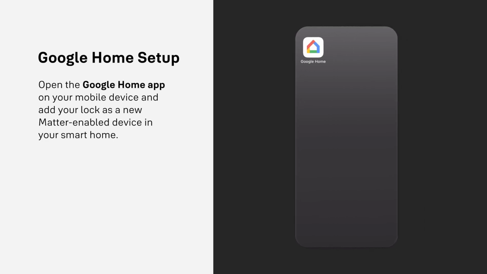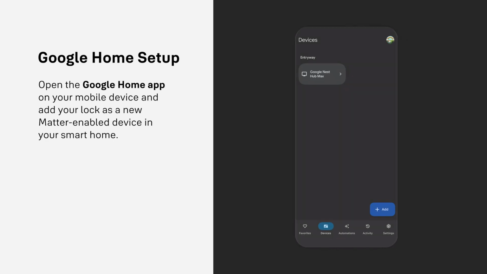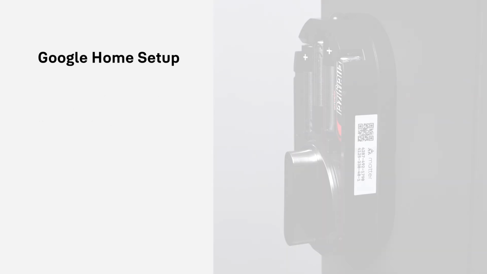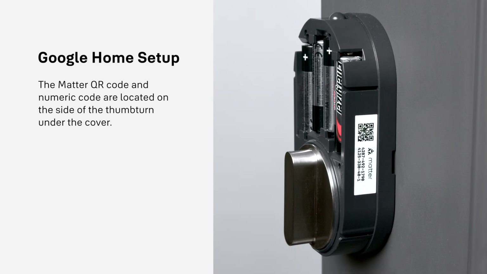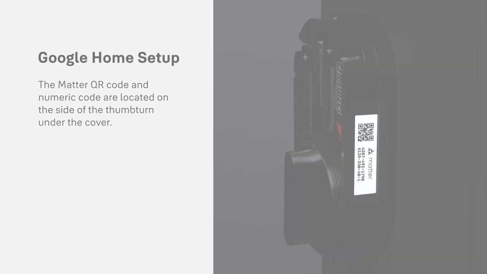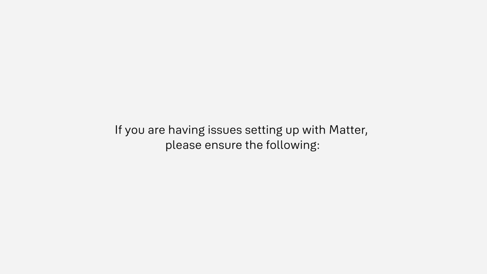Google Home setup. Open the Google Home app on your mobile device and add your lock as a new Matter-enabled device in your smart home. If needed, the Matter QR code and numeric code are located on the side of the thumb turn under the cover. If you are having issues setting up with Matter, please ensure the following.